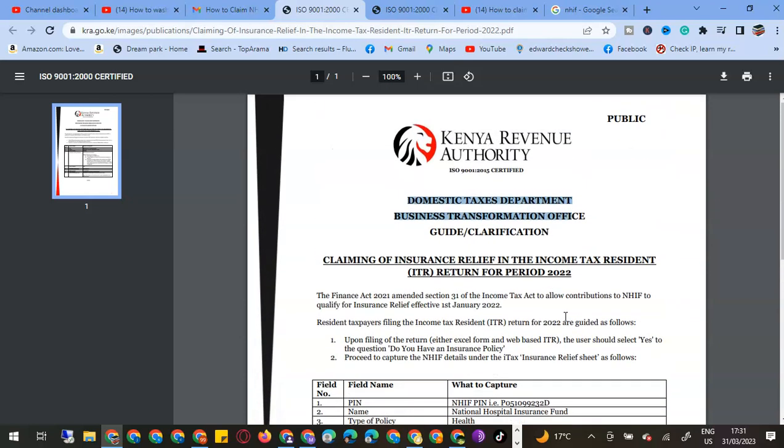I think the tutorial is very well guided on how to claim or how to declare the National Hospital Insurance Fund, so that you may be able to lower the total tax you will pay or reduce your PAYE.